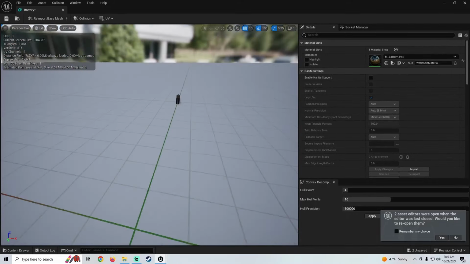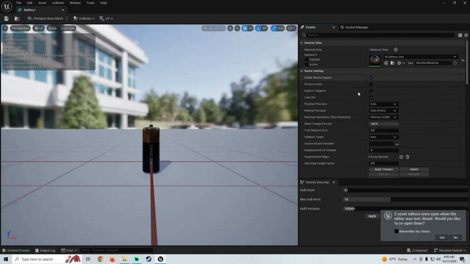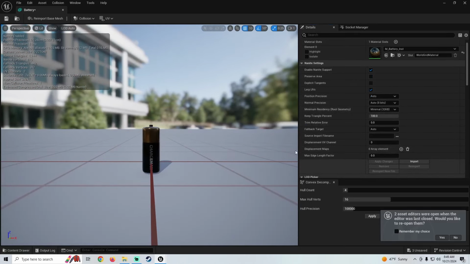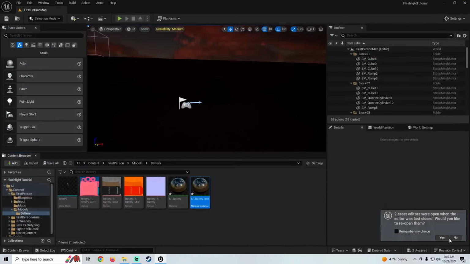And now we have our battery, if I can get to it. Yeah, now we have a battery. I'm going to enable Nanite. It doesn't really matter, but I'm going to do it. Yeah. Got a nice little battery. And we can move on. That's all we need to do for that.